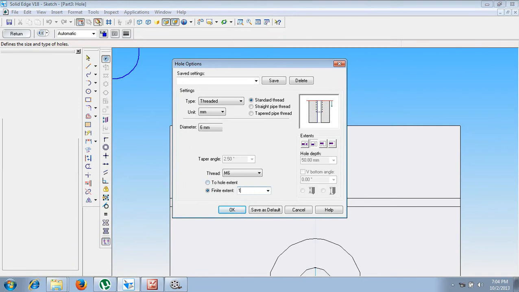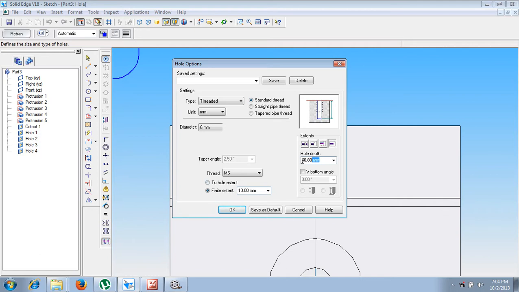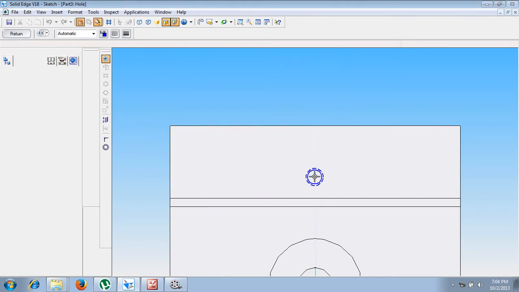The thread portion is supposed to be 10 mm. The hole depth is supposed to be 13 mm. Then along with the V bottom we need to have, let us select the standard V bottom angle as 90 degree, or you can have it at 118 degree itself. Now where should it be positioned? It should be positioned one here and one here.